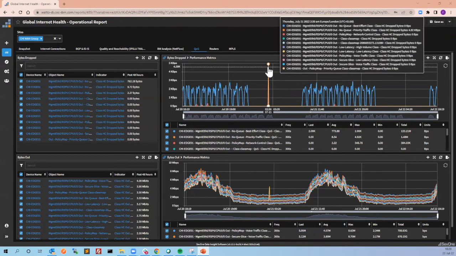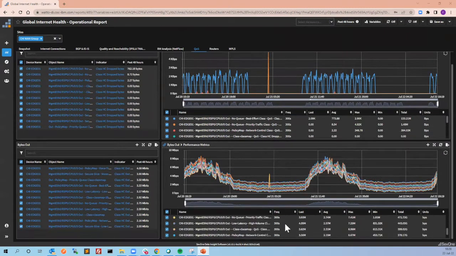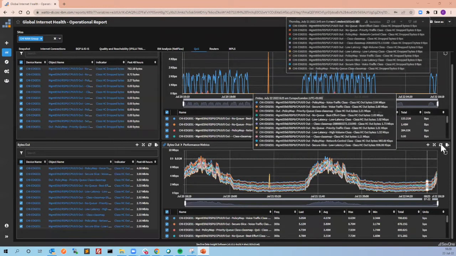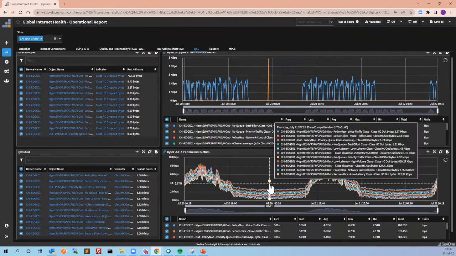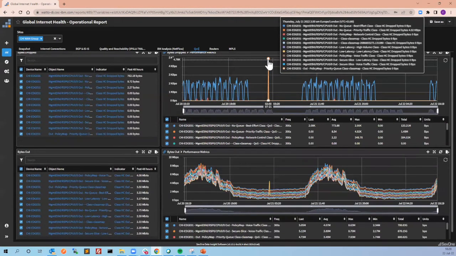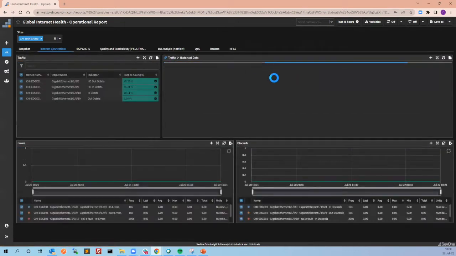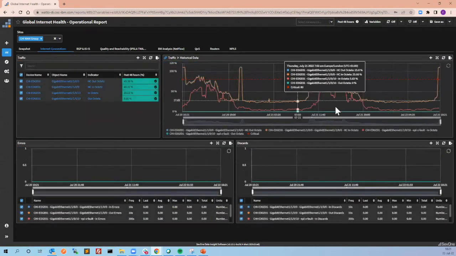You have it here. And actually this correlates very well with the yellow line, which is the same class that we have here. So it looks like there is a specific spike of traffic here that is generating this spike of packet or byte drops. But how can we know what kind of traffic is generating this? How can we have this information here? Well, what I would do is go to the internet connections and see, more or less at the same time, if there is any spike.